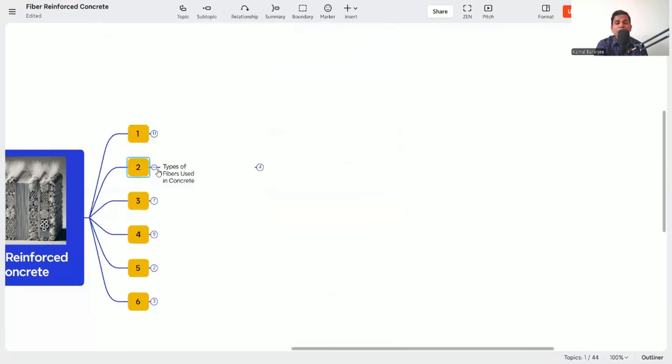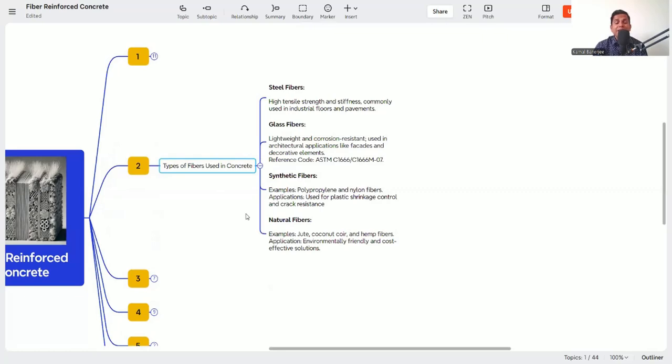The next clause I will go to, types of fiber. What are the types of fiber we can use inside the concrete? First, we can use steel fiber, which has high tensile strength and stiffness, commonly used in industrial floors and pavements. Another type is glass fiber, which is lightweight and corrosion resistant, used in architectural applications like facades and decorative items. The glass fiber concrete is called GRC or GFRC, glass reinforced fiber concrete. So that is used for architectural elements.